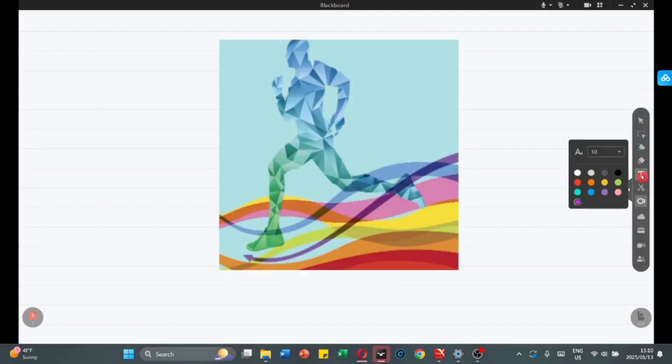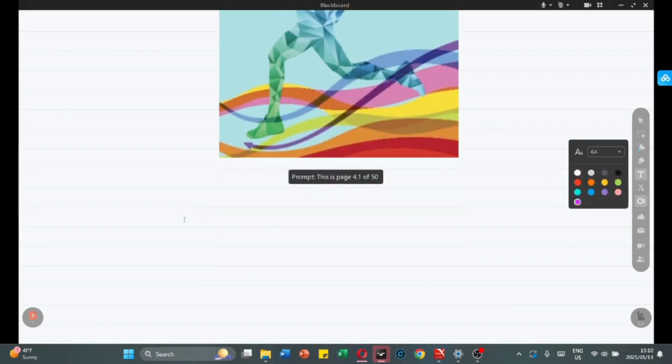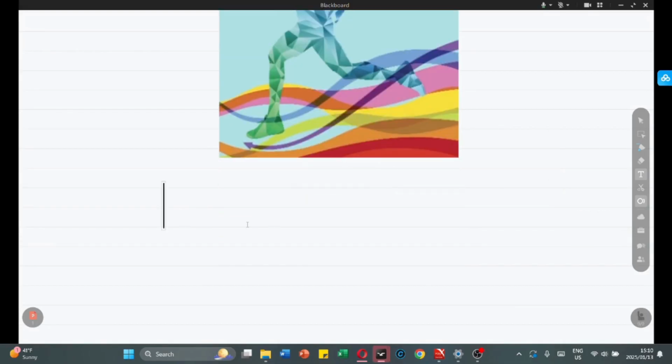Following that, we have our text tool. So if we click on the text tool, you can see at the very top, it will allow us to choose a font size. So let's choose 64, and then we can also choose a color. For this example, let's go with black. If we click on the screen, you can see now we're able to type.